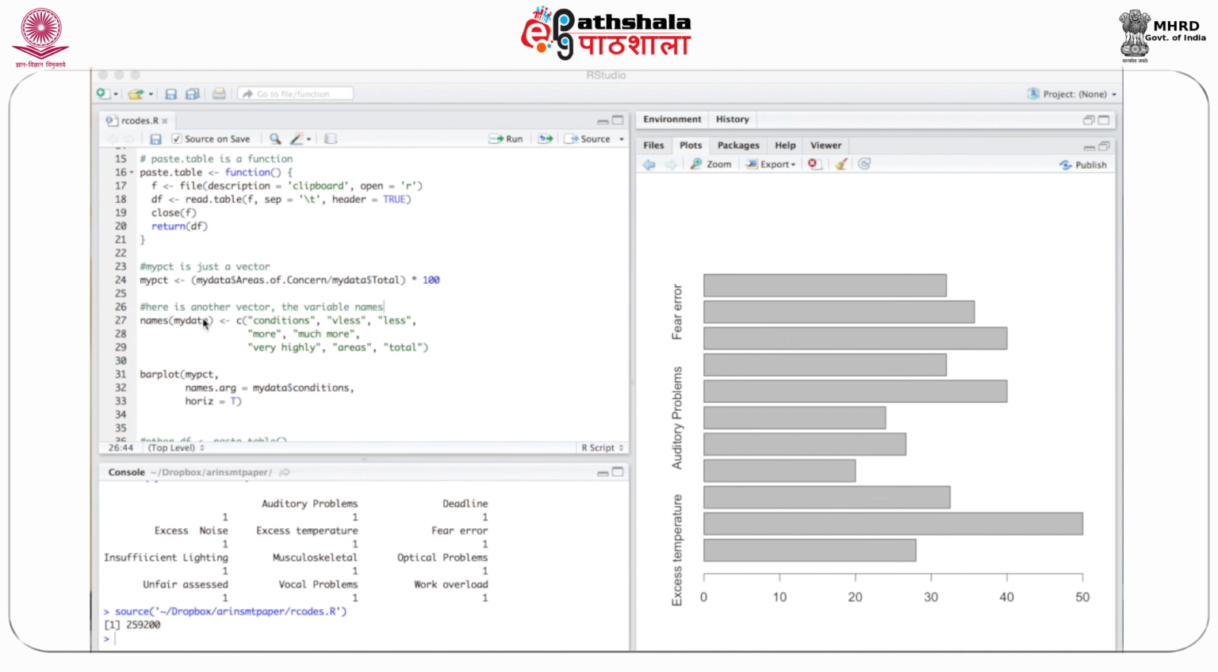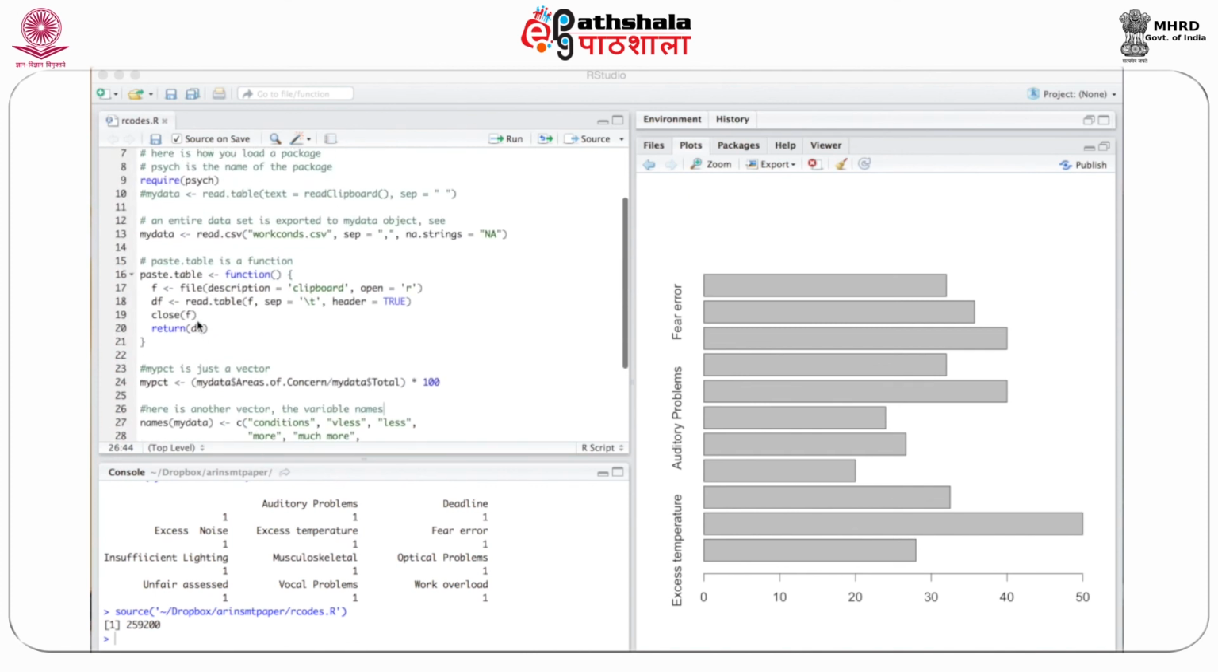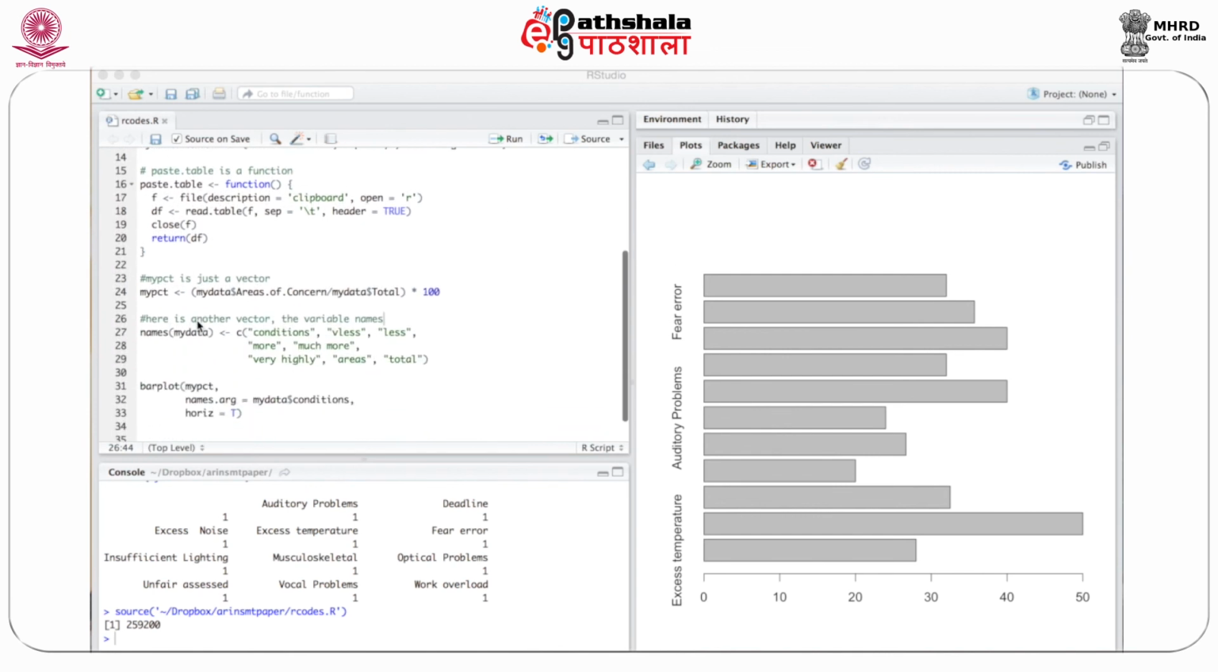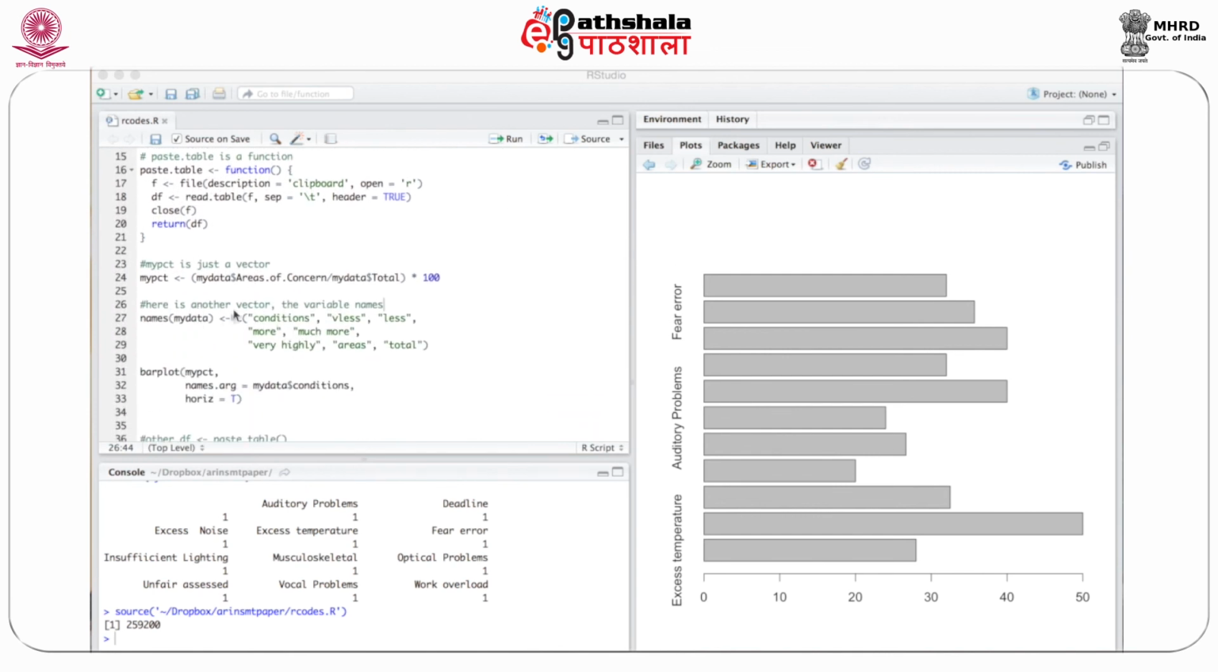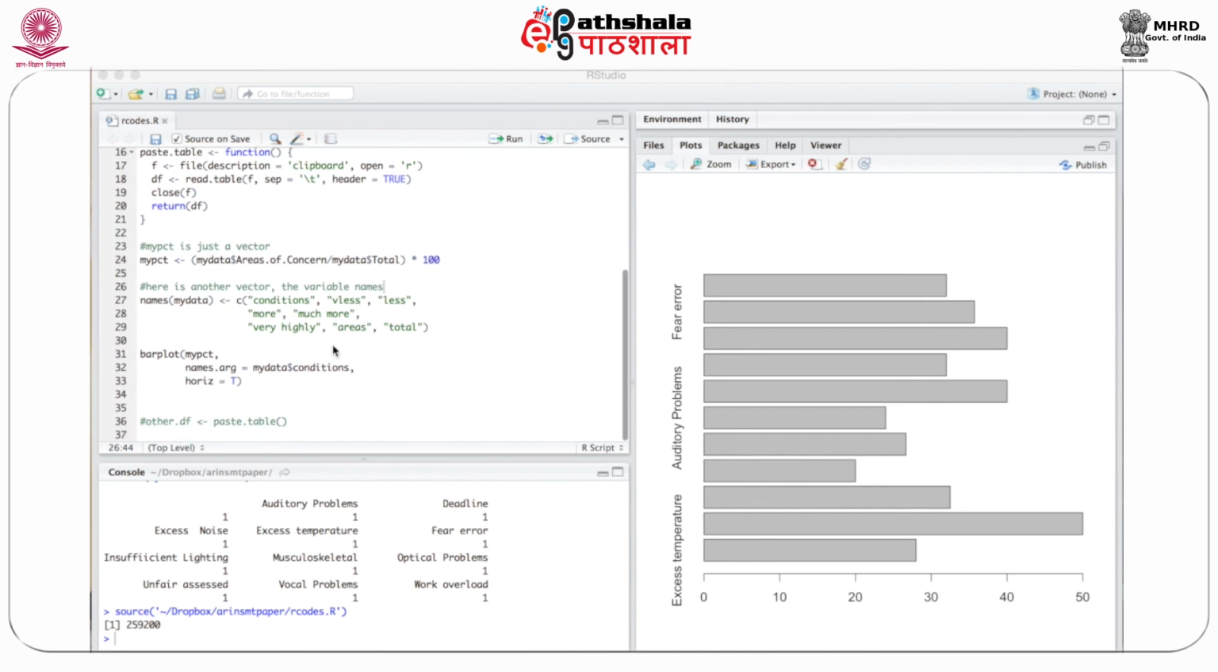Names my data. Names is a function which will read the variable names of a particular data set. In this particular case, this is the object my data, which contains the variables, and you can see that these are in the form of a vector. As you can see, c is a function which concatenates the conditions, VLS, etc., all of these words together. You can also use a function in order to generate a plot. You can see here that a plot is generated when this was run.